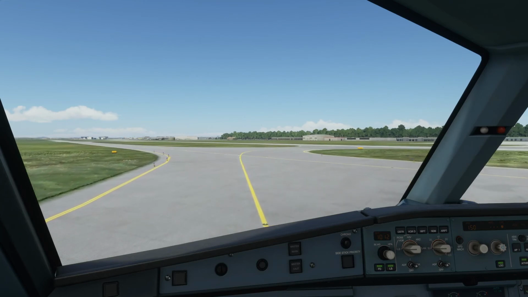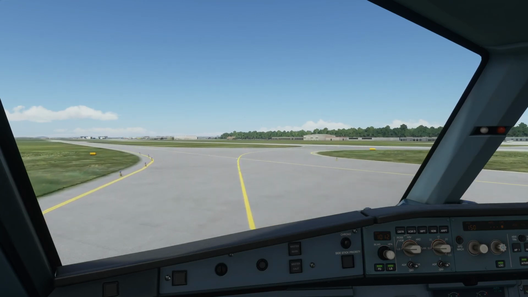Takeoff off the Sierra, Roger, taxi by Bravo, Bravo 4, hold short of runway 15.